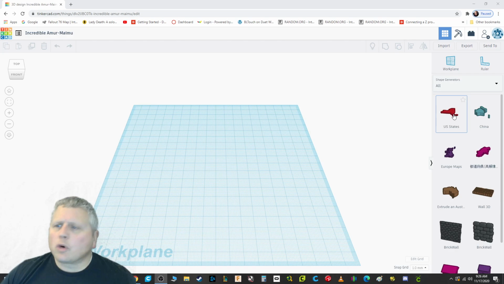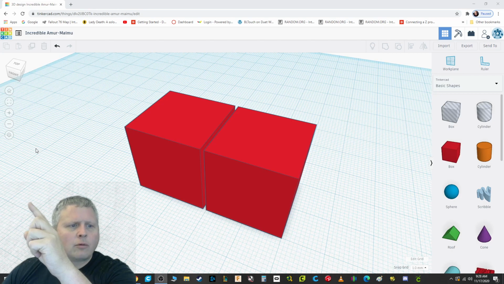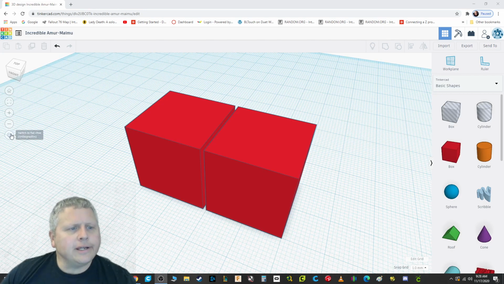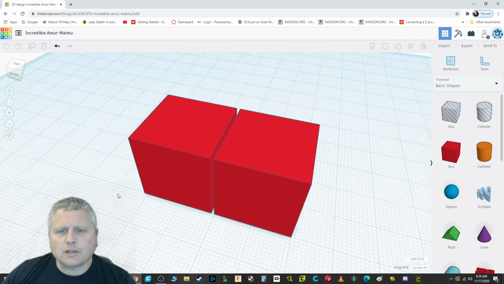All right, so we're going to start out by grabbing this one that looks like the state of New York and drag it out up to this upper left corner of the grid. Now right up there, you can see it, is the orthographic and perspective button. Let's press those a couple times and go back to the original, which is the perspective button.